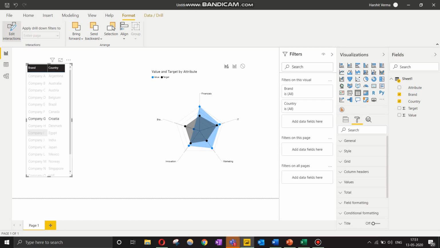Now if you see, if I'm in a country, this represents the data in a much more intuitive way. The blue one is the values. As you can see, for company K in Japan, marketing is quite high. Our target was 5 and it's performing really well at 10. But for financials, the target is more than the value, so it's not performing quite well there. So yeah, that's the concept of the spider chart in Power BI.